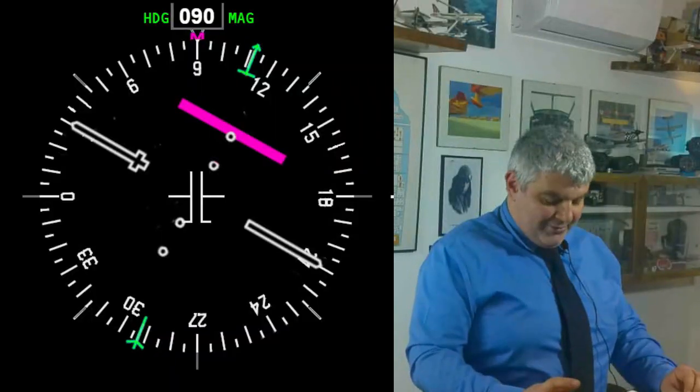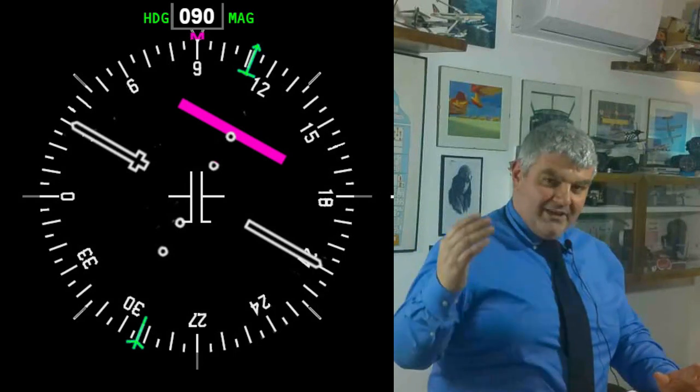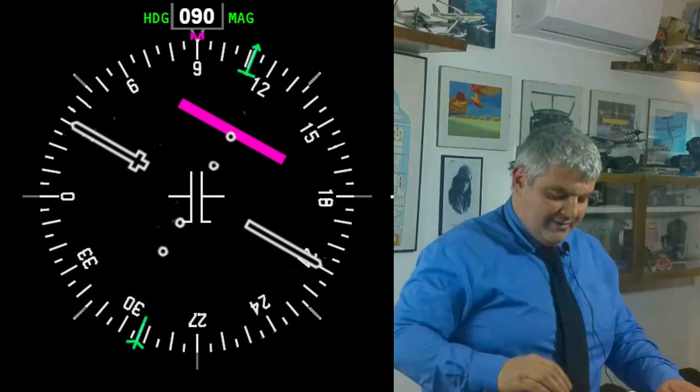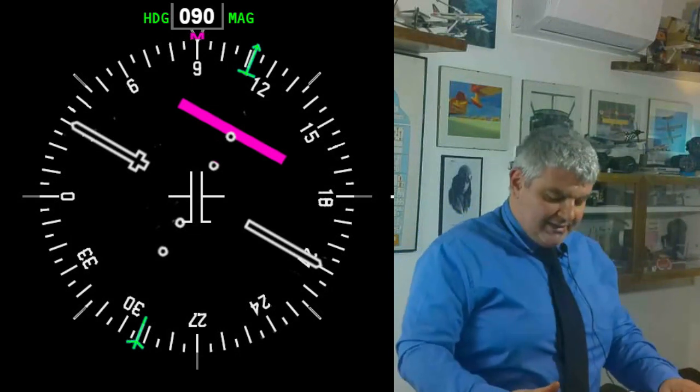Let's move forward. Let's take another example. In this example, I will ask you to hold on the 030 inbound with right turns again, okay? Of course, you have to set the HSI. So we have to set the HSI on 030, and we have to visualize where the holding is, okay? So again, the holding, I have to depict the aircraft that flies on the 030 course inbound the station, reach the station, turn to the right. And in the next slide, that's where the holding is.